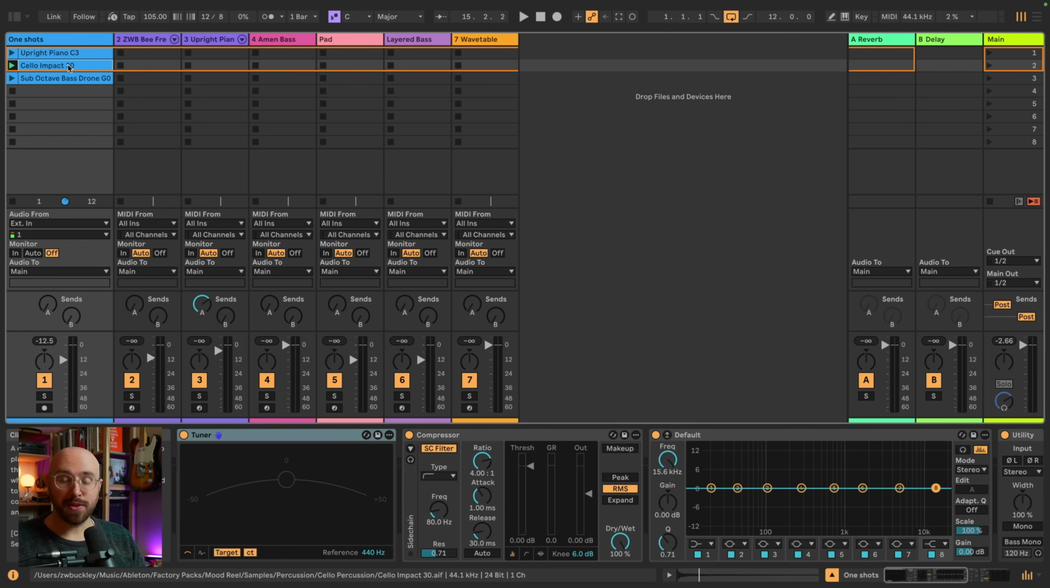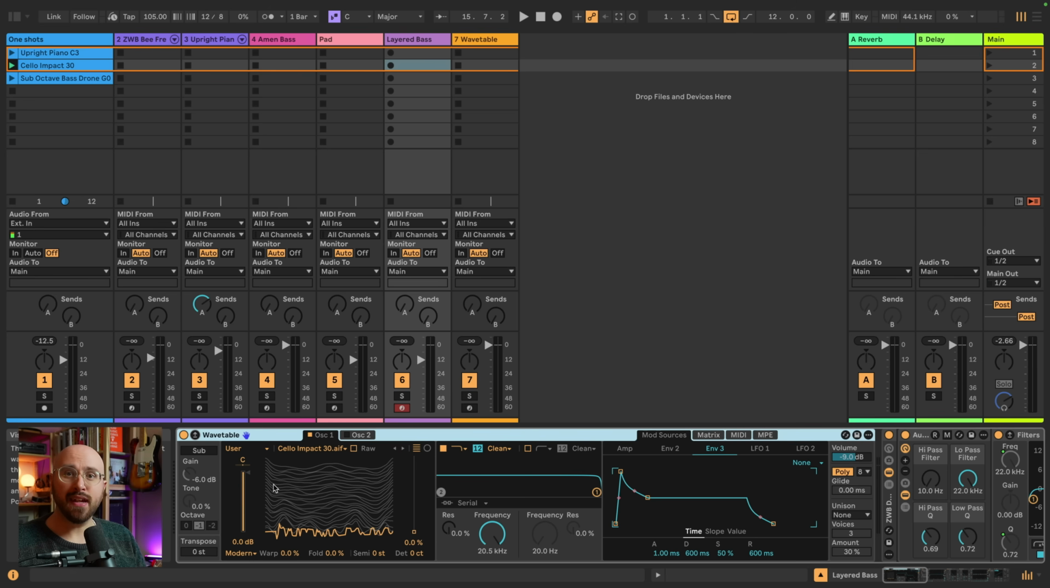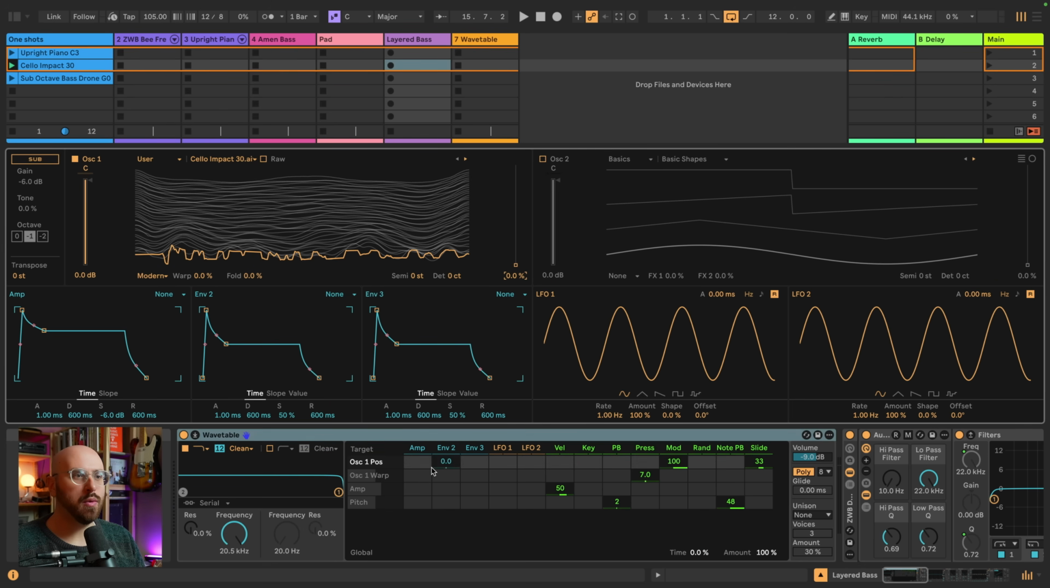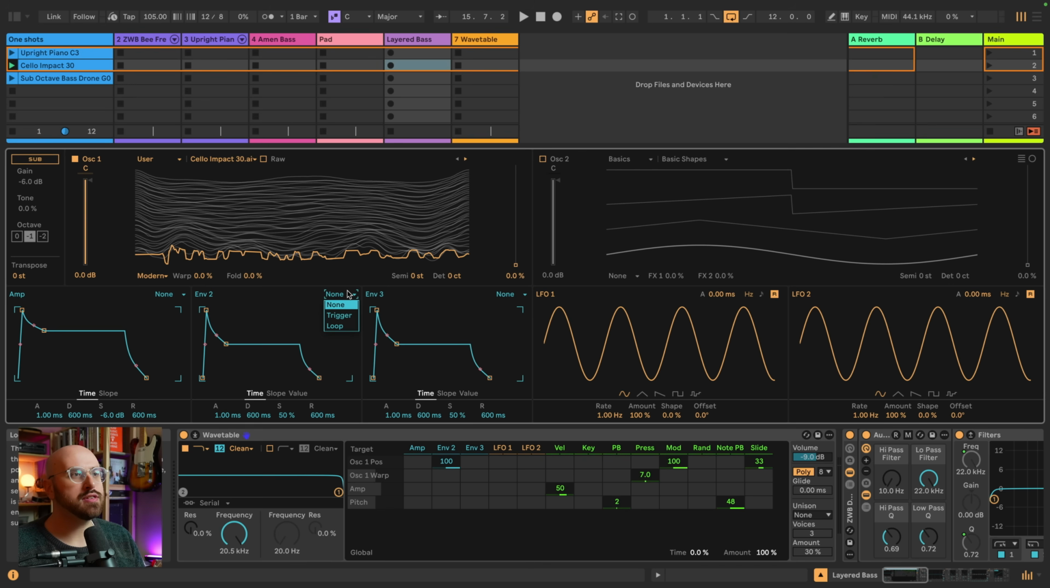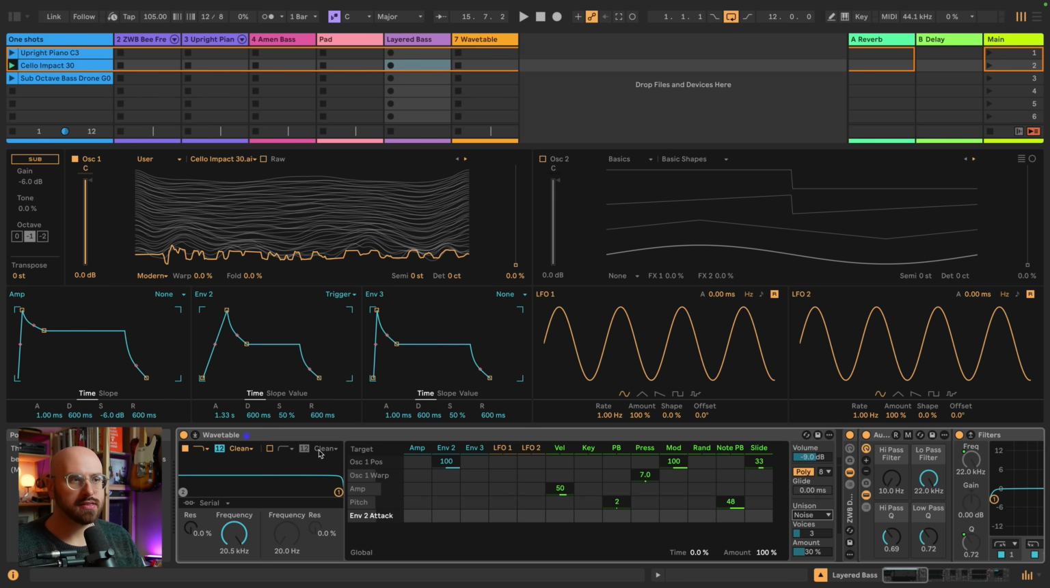So let's create something with multiple samples. I'm going to start with another fresh instance of Wavetable, and I'm going to load this cello impact sample into the first oscillator. And again, let's expand Wavetable so that we see the whole device. I'm going to route the position of oscillator 1 to be controlled entirely by envelope 2. And I'm going to set envelope 2 to trigger, so that way it just needs the note on MIDI message to go through the whole envelope's life cycle. I'll set envelope 2 to have an attack of about 1 minute and 30 seconds, and we'll set the unison control to noise. And already this is a pretty usable bass sound.